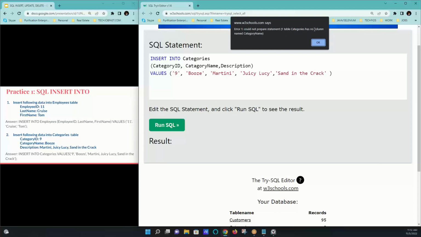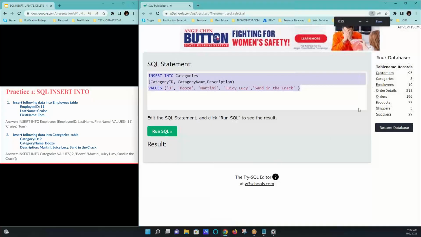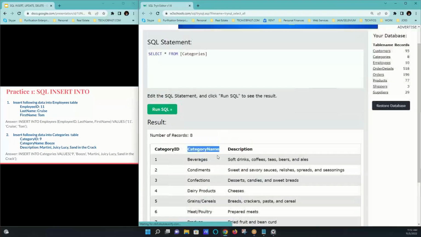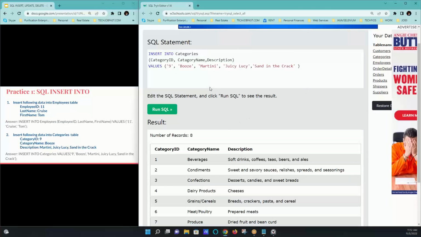Table 1 categories has no column name, category name. So this category name right here is not recognizing, probably because the actual name for that is, let's see, the spelling here and the spelling on that query was not 100% accurate, and that's why you might have an error. But again, I am not checking your error right now.